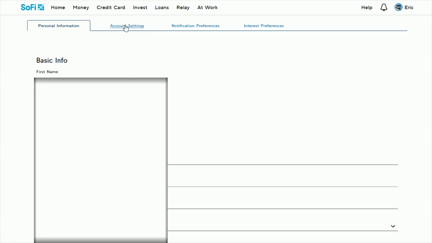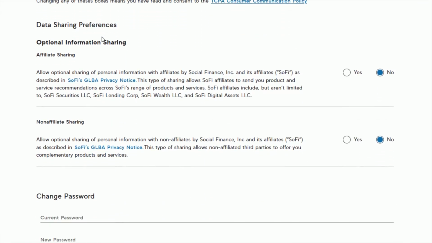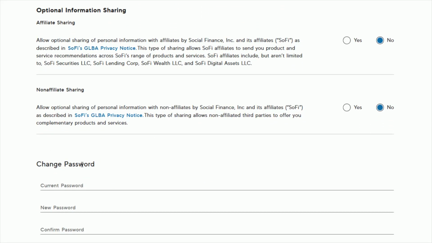What we want to do is click on the tab where it says account settings. And once we're in the account settings tab, what we want to do is scroll down until we find the area where it says change password.